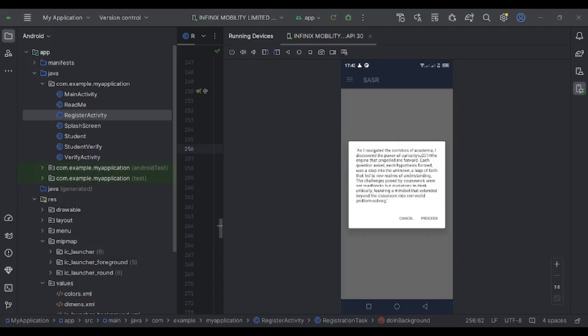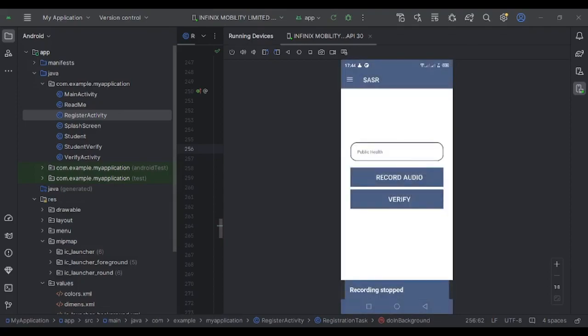So reading the whole text. As I navigated the corridors of academia, I discovered the power of curiosity. The engine that propelled me forward, each question asked, each hypothesis formed, was a step into the unknown, a leap of faith that led to new realms of understanding. The challenges posed by coursework were not roadblocks, but invitations to think critically, fostering a mindset that extended beyond the classroom into real-world problem solving. After reading, click proceed. The application will stop recording, like that.